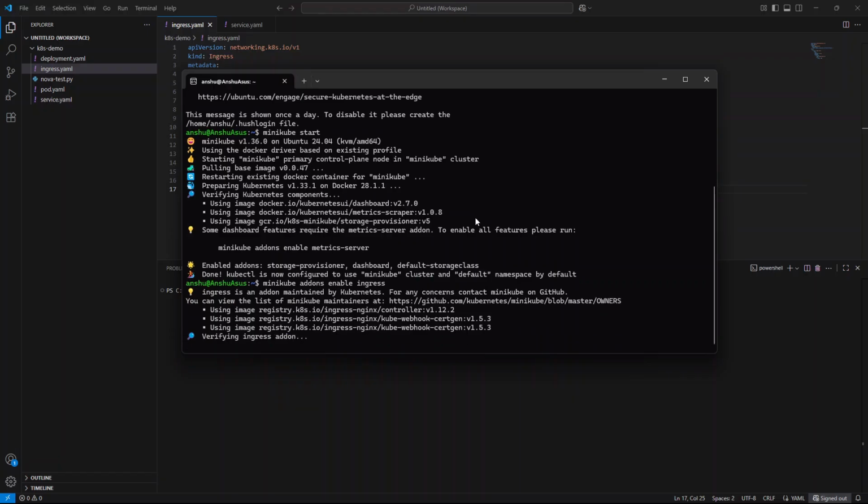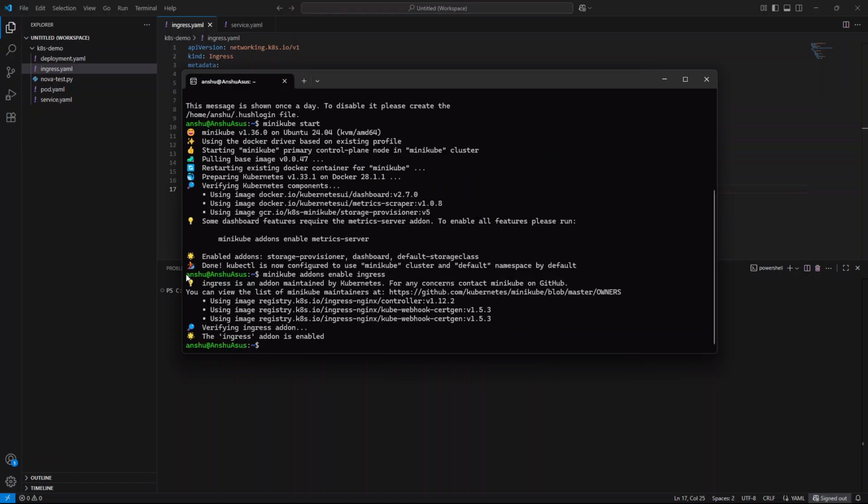Now this will enable all the add-ons and configurations we need to simulate the behavior of Ingress within our local cluster. So let's just wait for it to get done. Now the Ingress add-on is enabled.